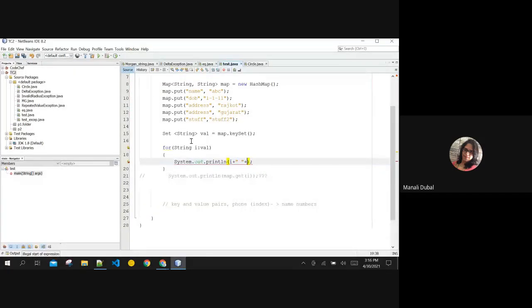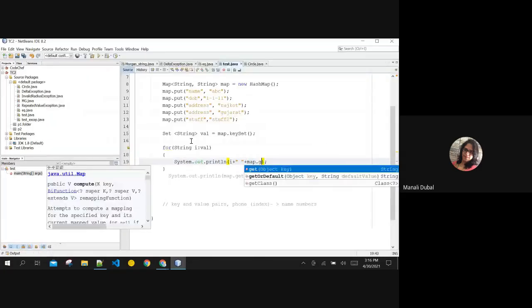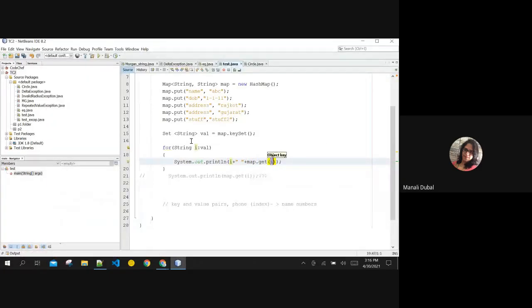Directly we can use map dot get. Sorry, the function was map dot get. What do you want to get? I want to get a particular key. Which key? The keys are stored in keySet, and keySet is stored in values, and values is getting retrieved or fetched by the single i. So we can put here directly i.